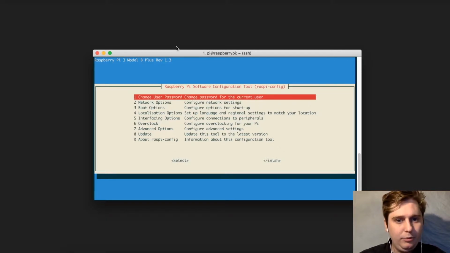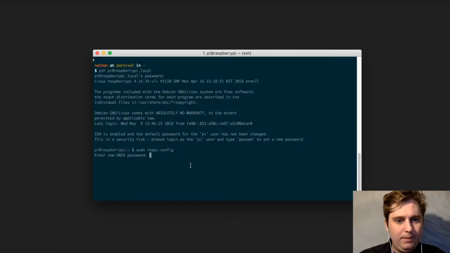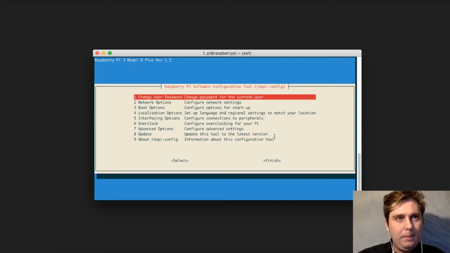We're going to select the first option, which is change password for the current user. It'll warn us that we're going to be asked to enter our new password, and then we're going to simply type in a new password that we'd like to set. I've successfully changed my password, so I'm just going to hit OK.